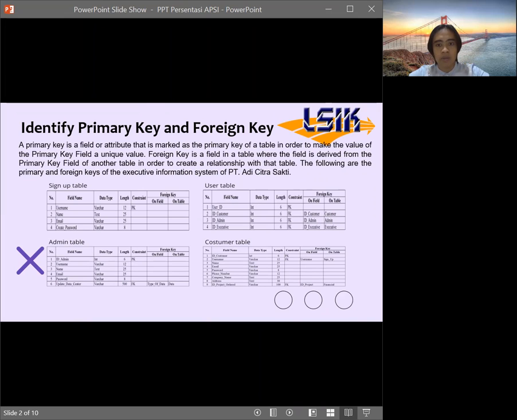The following are the primary key and foreign key of the Executive Information System of PT Adi Citra Sakti. First, sign-up table. The sign-up table contains a customer username of 12 characters as the primary key with a variable character data type, a customer name of 25 characters with the text data type, a customer email of 25 characters with a variable character data type. Then the customer creates a password of 8 characters with a variable character data type.